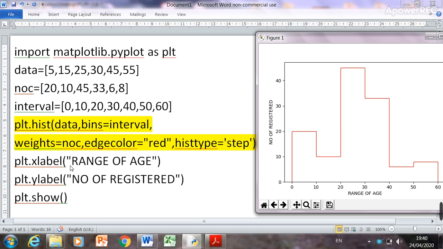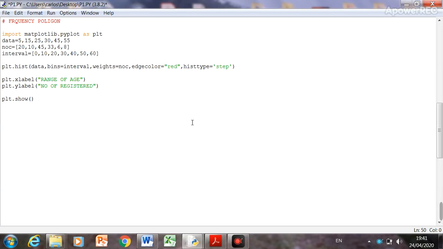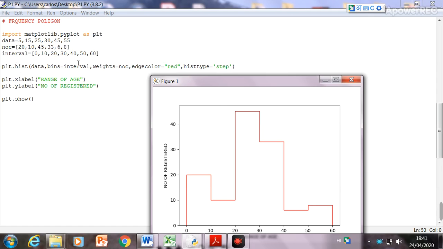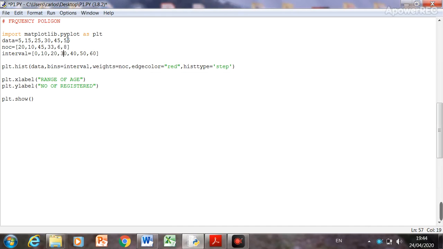Similarly, we can give labels to the x-axis and y-axis respectively, and lastly call the function show. Now it's time to check the code. So in this way we have created this frequency polygon as per our requirement.